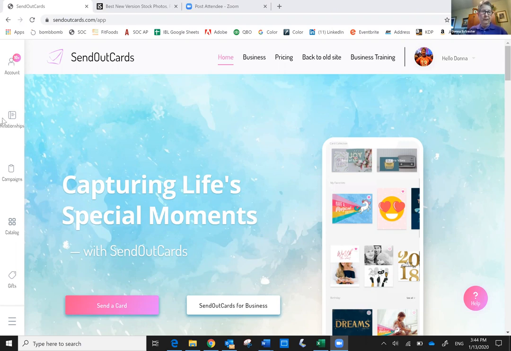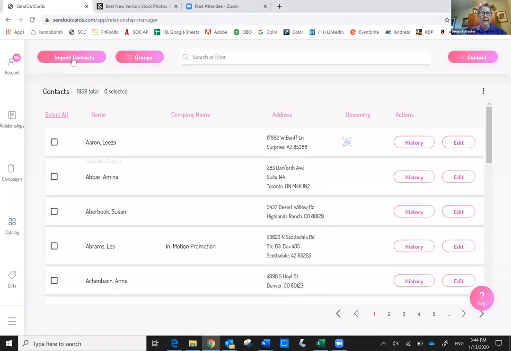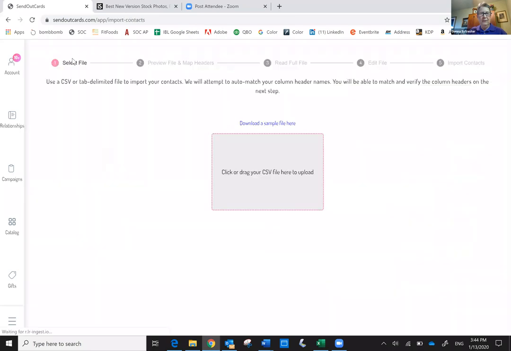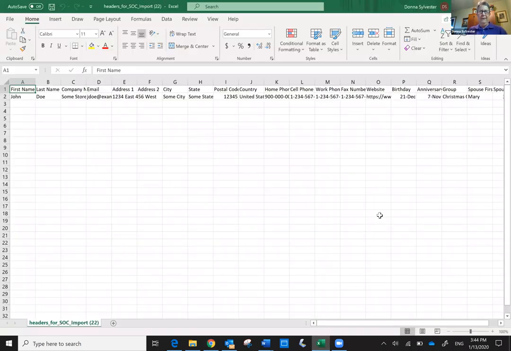The way you get your contacts imported is you go to Relationships on the left and Import Contacts up in the upper left. Right here, it says download a sample file. This is a sample Excel file with the headings that SendOutCards recognizes. What you need to do is take these headings and make them absolutely match your data. I said CSV or Excel, but I would say get your data into an Excel file, and I'm going to open the Excel file that I downloaded.